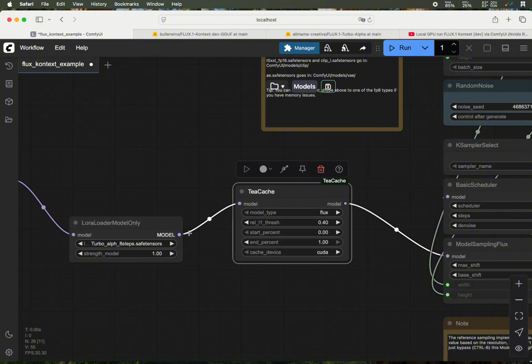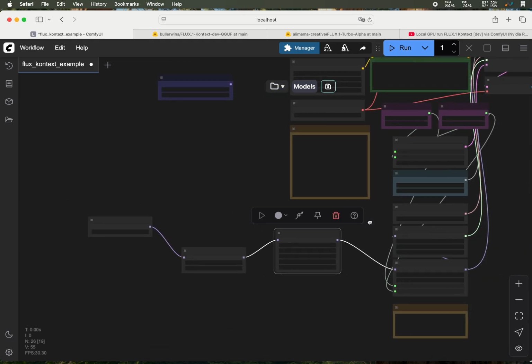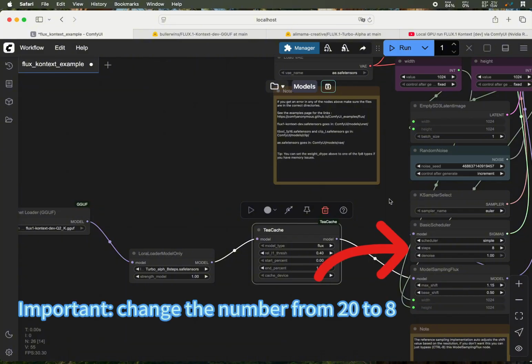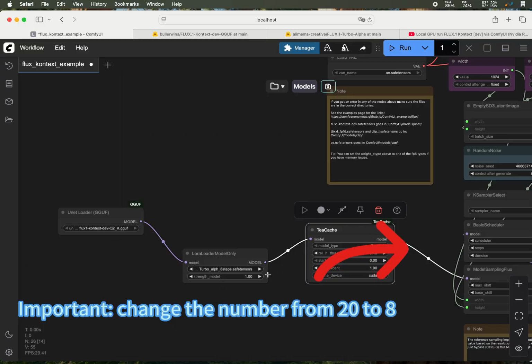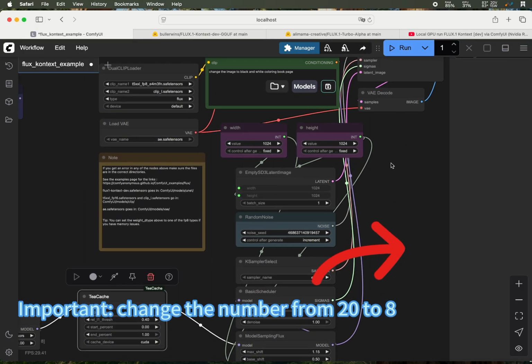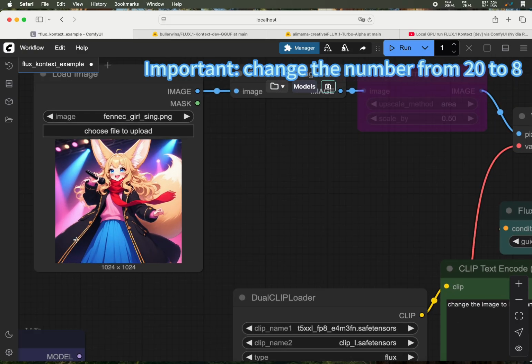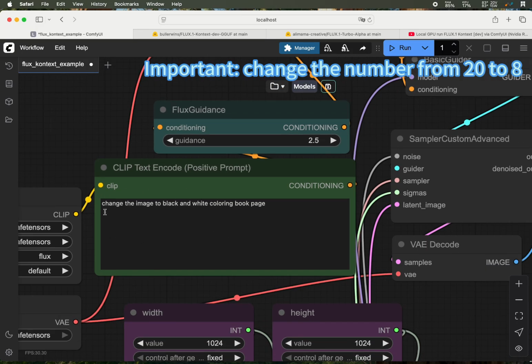So from model to the TeaCache. And for the TeaCache model type, we use flux. That's the only modification you need. So this is 1, 2, 3, and connect that to the model. It's quite a simple modification. However, it can greatly reduce the time needed to generate one image. So I think that's a really great investment. And then you can provide your input image. I will use the example image here. And then you describe what edit you want to make.